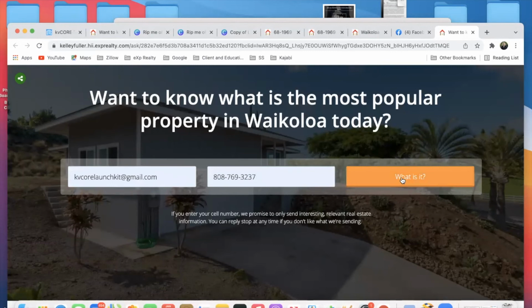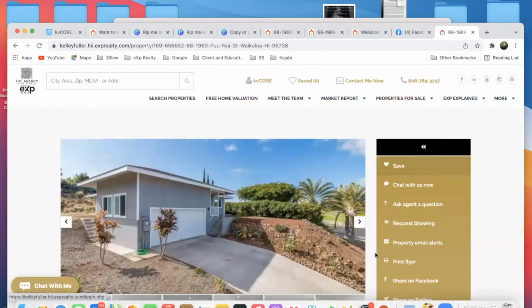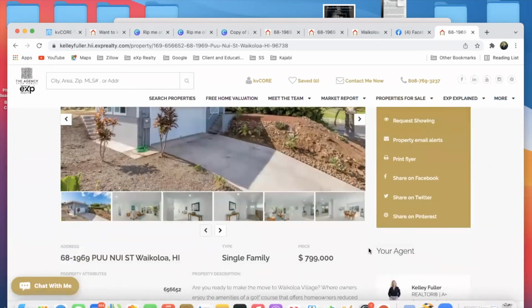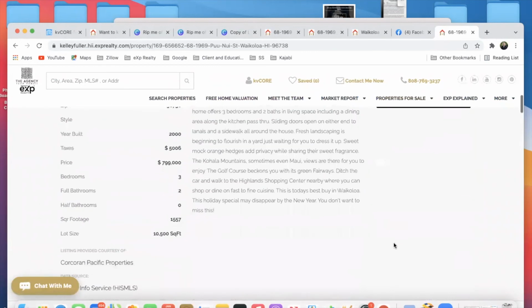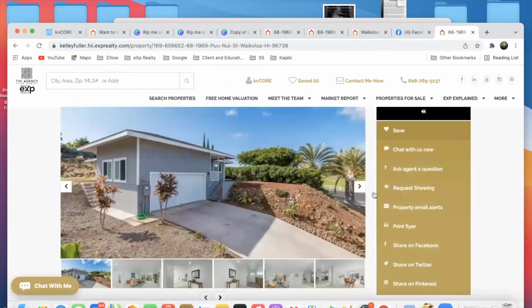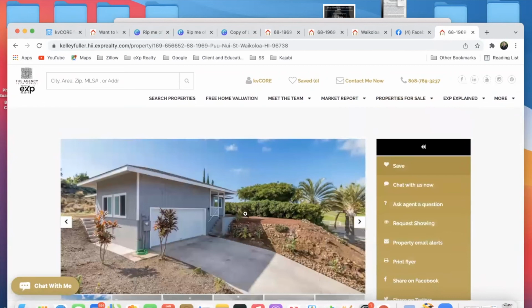Right? They'll be like, I want to know what the most popular property in Waikoloa is. What is it? Right? They gave me their info, and now I'm giving them what I promised, the most popular property in Waikoloa. And then they're like, oh, okay, cool, right? Now they're looking around, they're on your website.